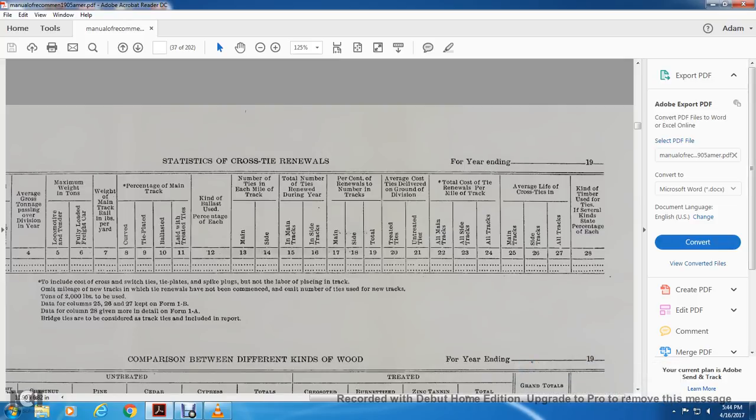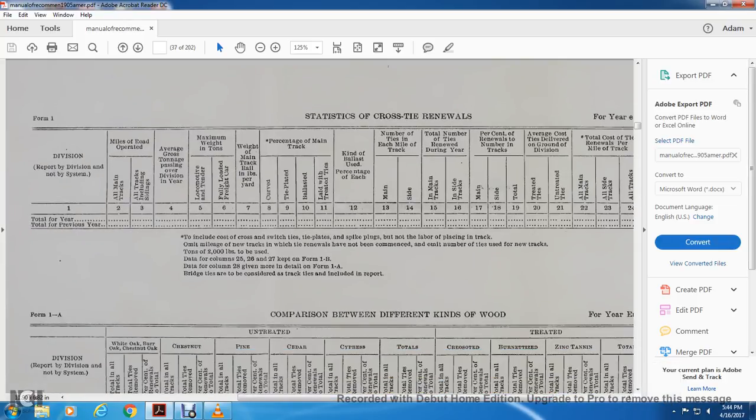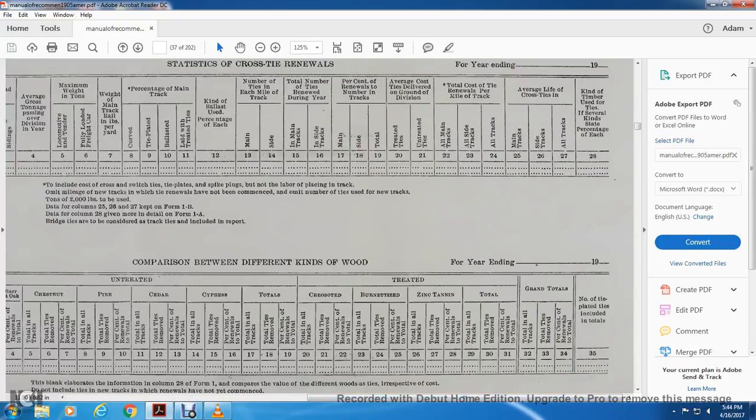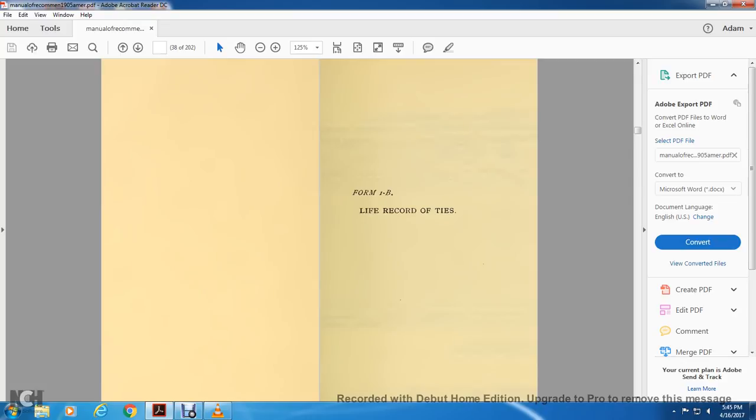Those are all filled in with dots, so there was like a comparison between different wood ties. You have your total on all tracks, total ties removed, total percent of the repeated, the total white oak, burr oak and oak, chestnut, pine, cedar, cypress totals, creosoted, burnettized ties, zinc tannin and total, grand totals. Those are also not written on.